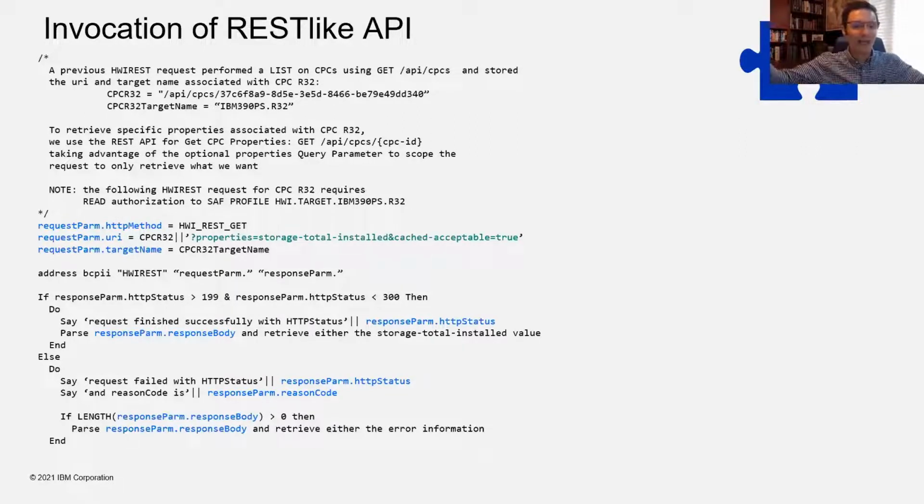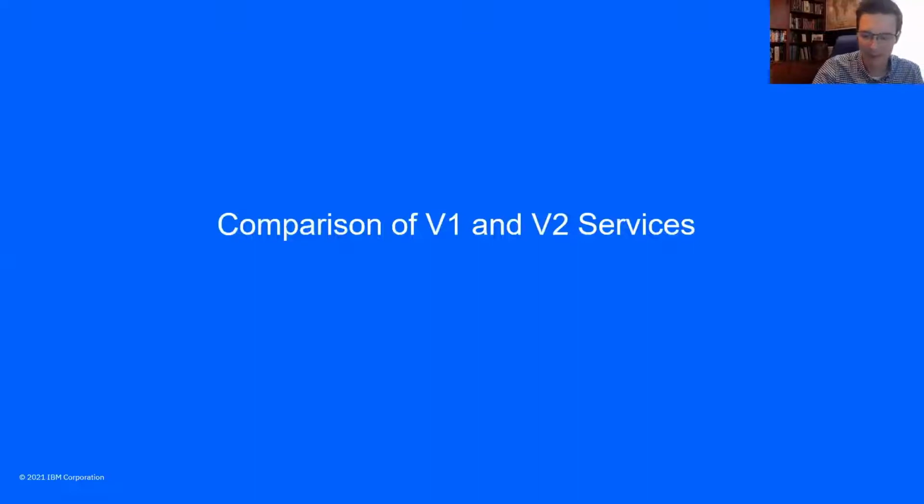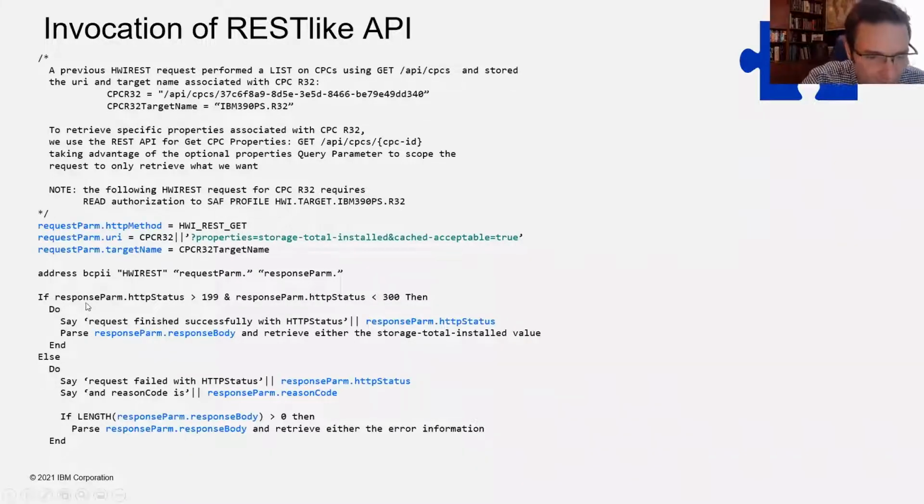So I just took the values from when I queried for a particular CPC, the URI and the target name for that CPC, and now I'm going to issue a get for that particular entity. It's really that simple, and I just invoked the BCPii REST service specifying that request parm. Notice that when I'm checking the return codes, I'm looking at different return codes. I'm looking at the status value, and I want it to be greater than 199 and less than 300. Basically, anything in the 200 range means that it completed successfully.